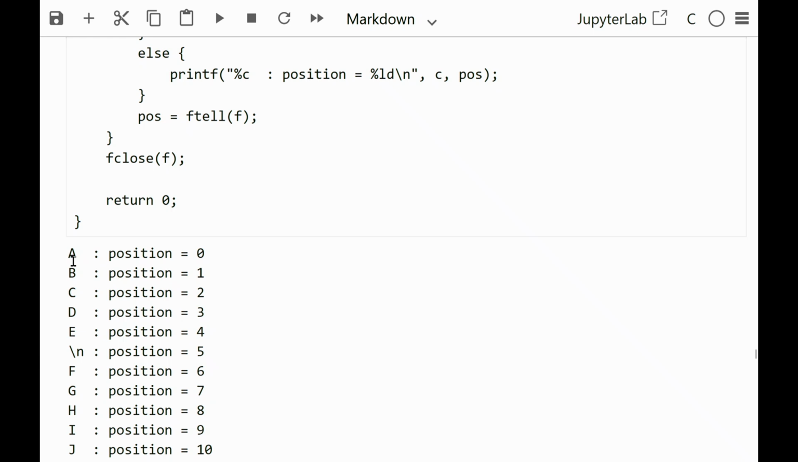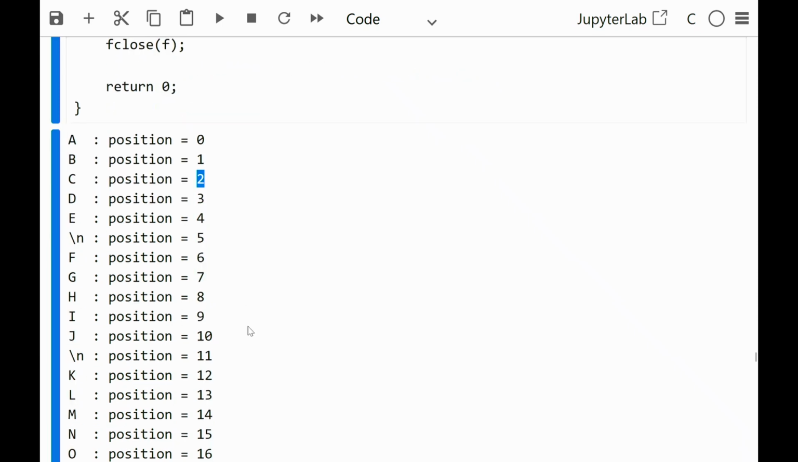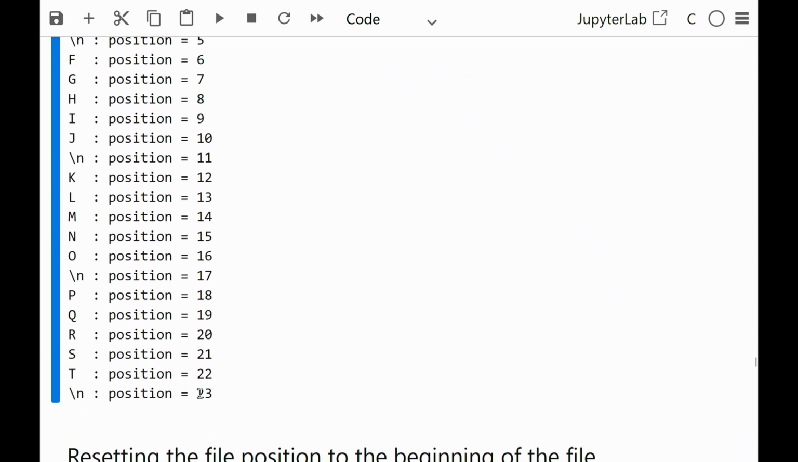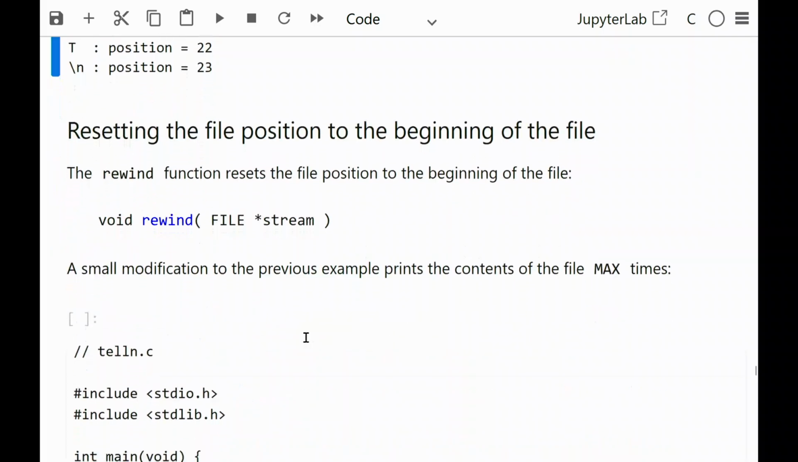And so what do we read? We read A, B, C, D, E, and then the new line character. Notice the position of the A is 0, position of the B is 1, and so on and so forth. And you can see here, by the time we read all of the file, the valid positions in the file are 0 through 23.